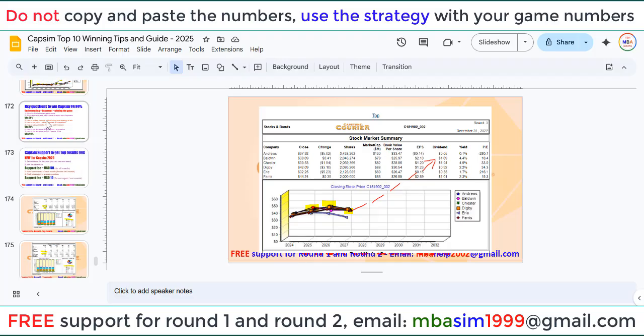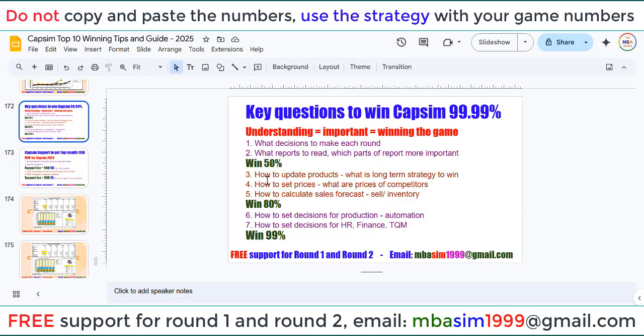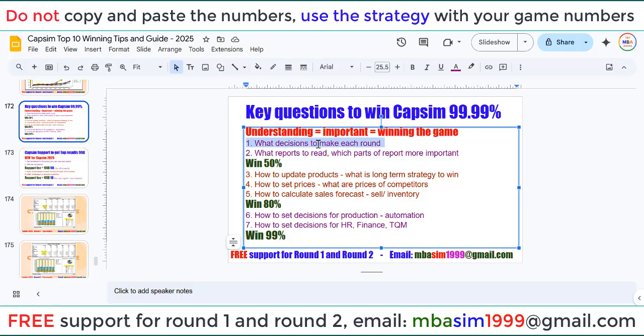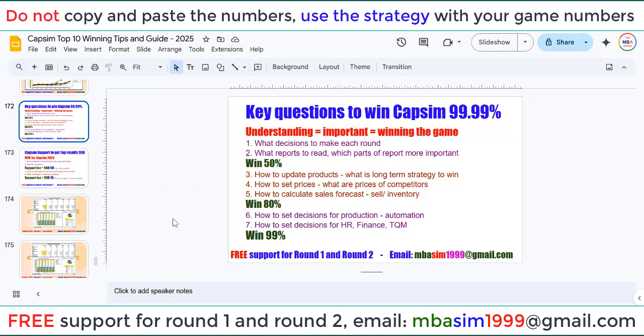So you have learned all the lessons for each round, but it's very important in each round that you win the game and you understand all the decisions you make, right? What decision to make for each round, what report to read, what part of the report is more important than others, how to update the product, how to set the prices, how to calculate the sales forecast, when to buy and sell inventory, how to set decisions for production, and how to set decisions for HR, finance, and TQM.